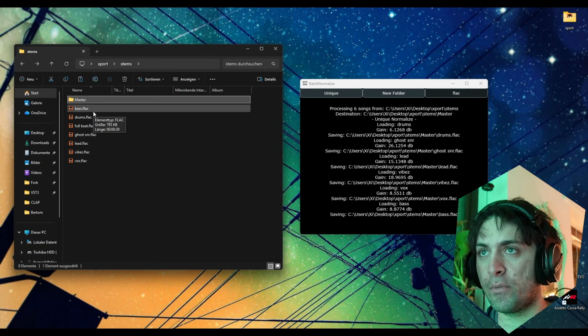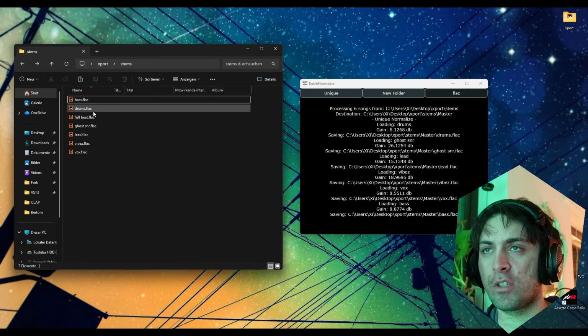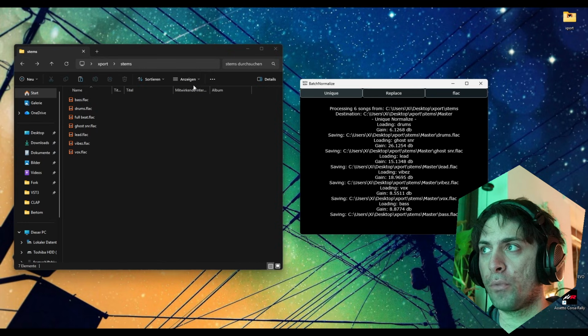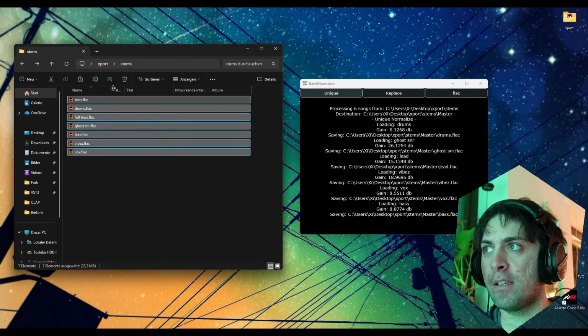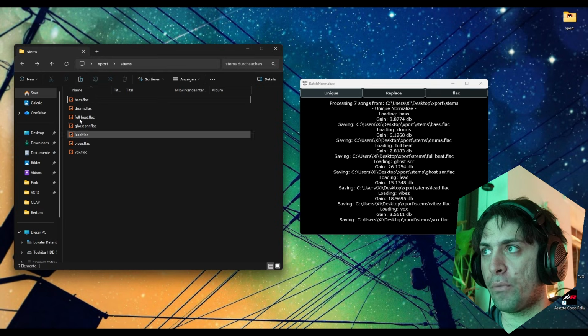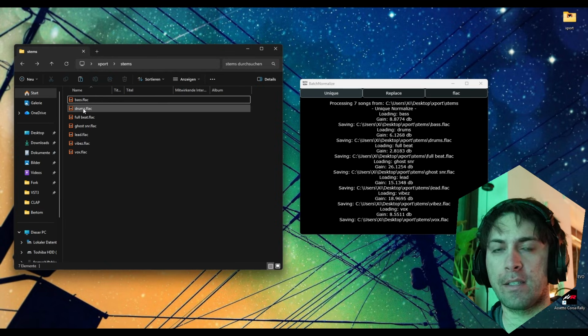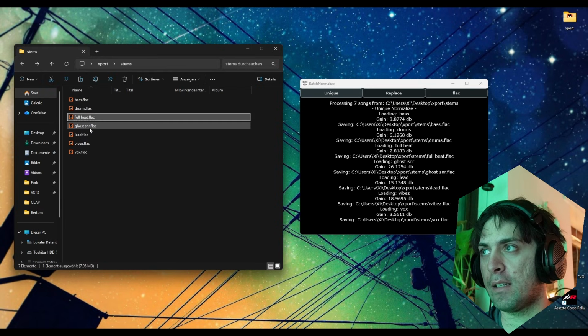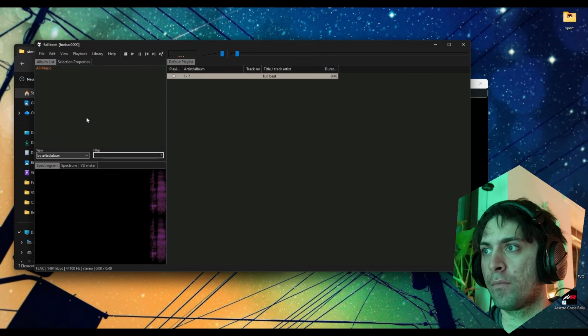And now to the last feature that I added here, which is replace instead of new folder. So now I can just go ahead and say all of these tracks, they should all be as loud as they can be, and they should replace the files that they already have. Boom. And now it did that, and these files are just not the same files as before anymore, but the ones that are as loud as they can be.